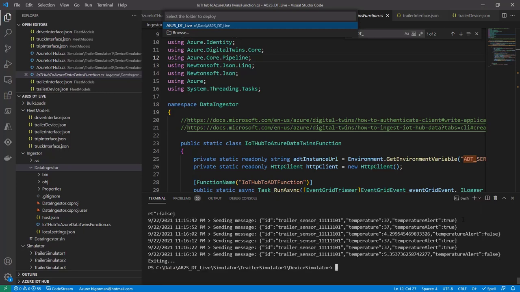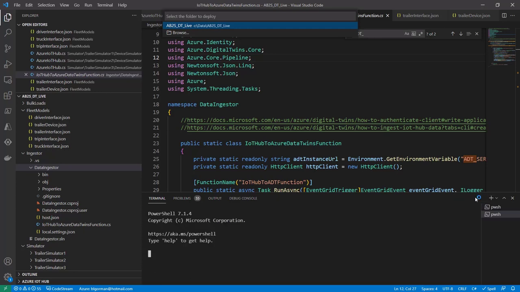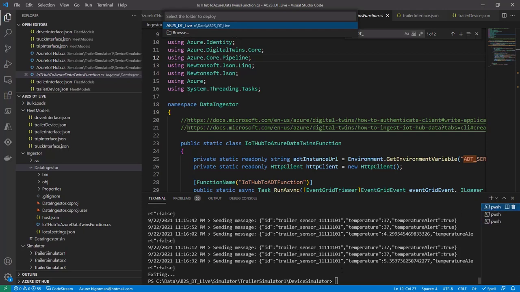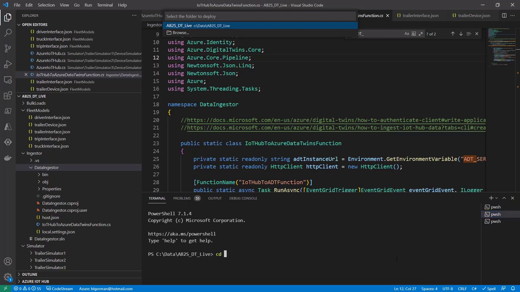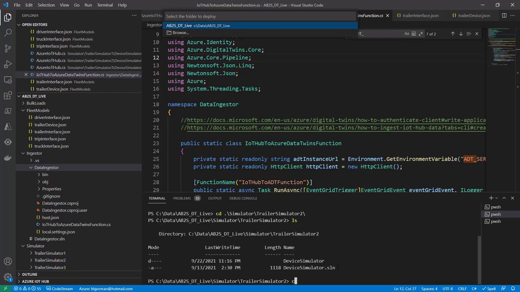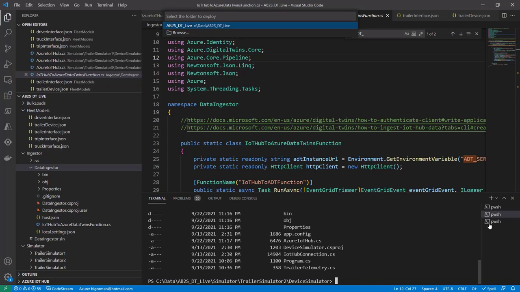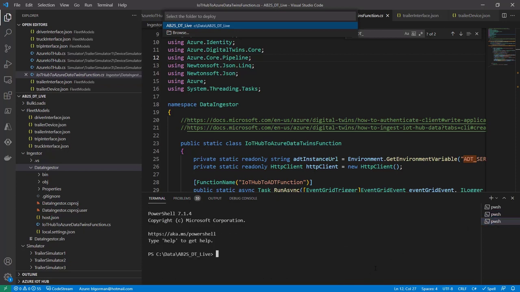All right, so here's our device simulator. Let's just duplicate this a couple times. We'll then be able to run all three simulators from here. And so we need to CD into the simulator and the trailer simulator 2. And this one, let's see, I think we have to go one level deeper, don't we? A CD device simulator. All right, so that's going to be number 2, and this one will be number 3.